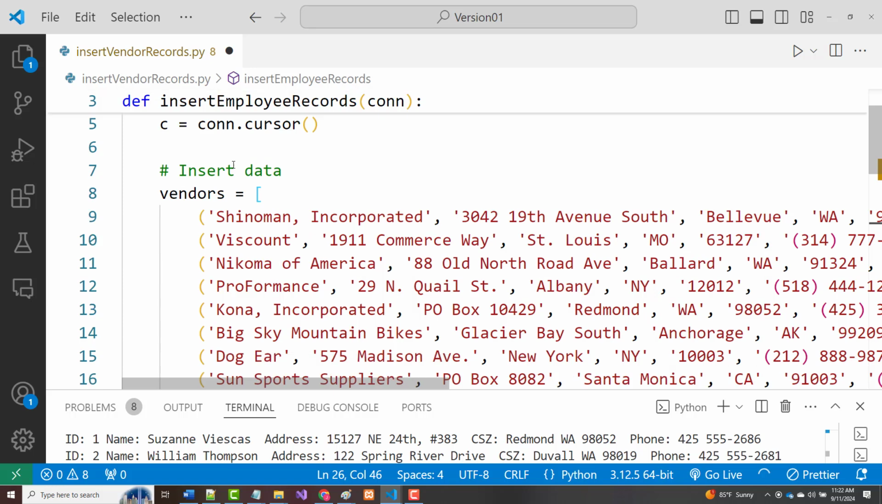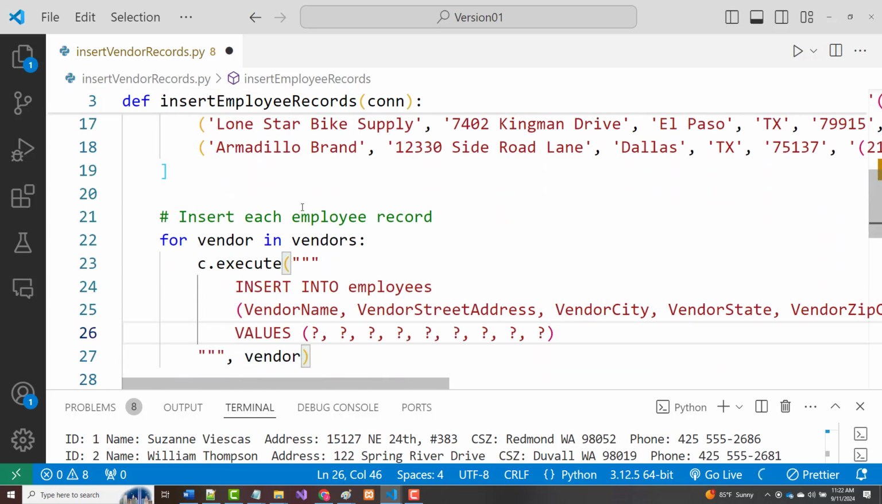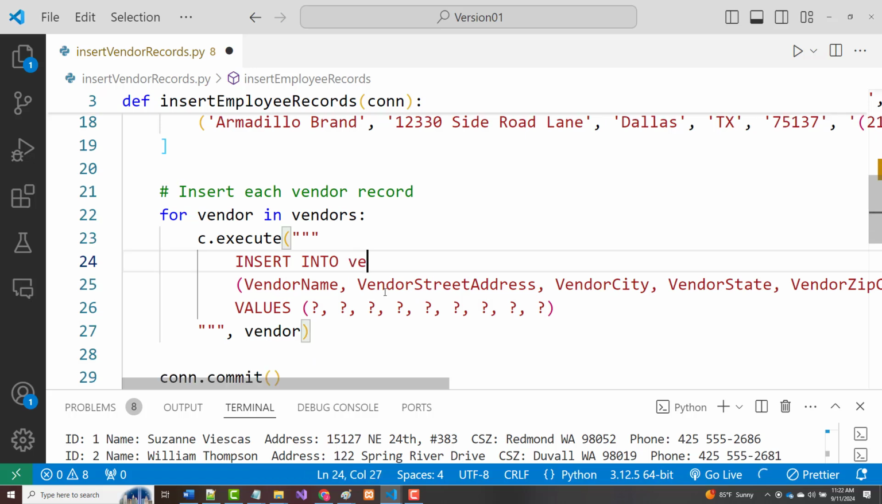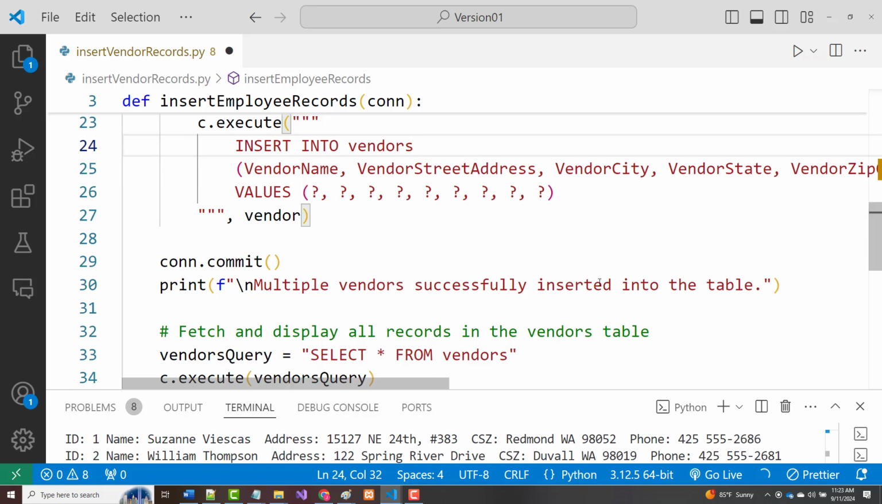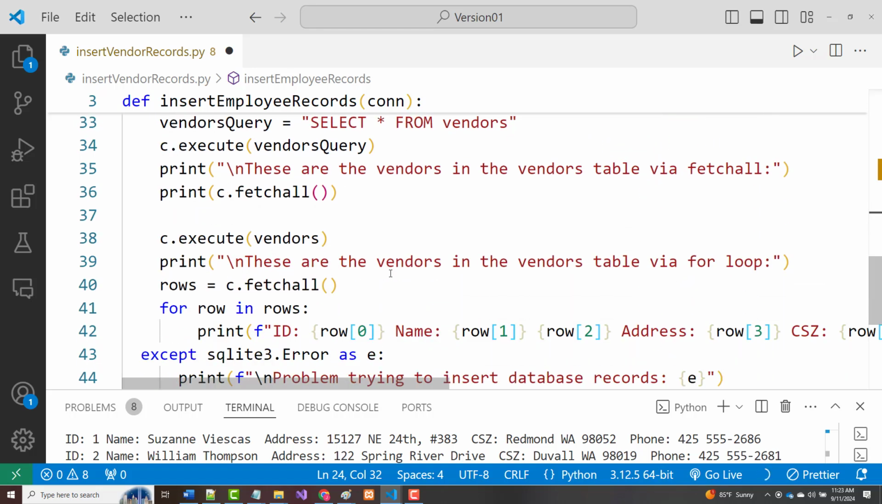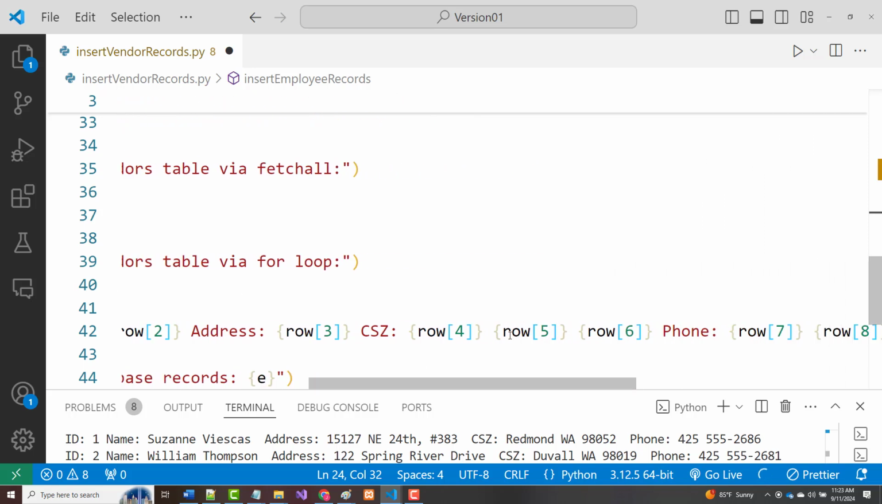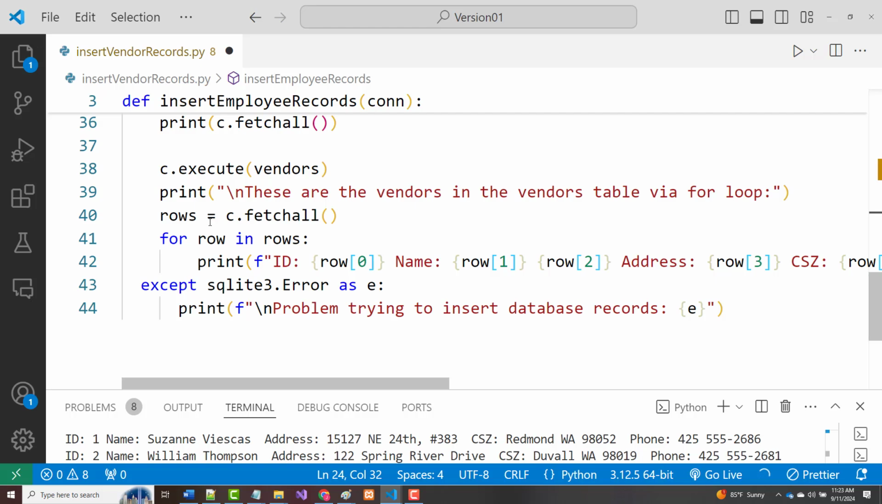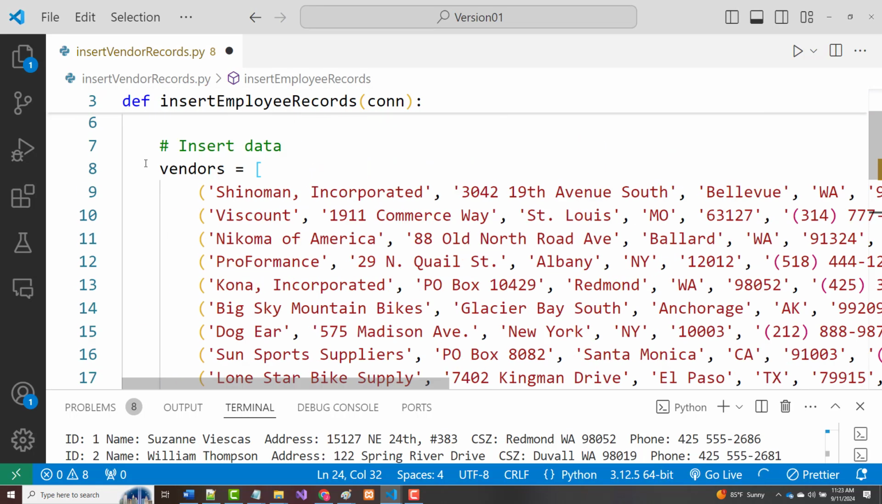So let's take a quick look. We've got vendors here. Insert each vendor record. Insert into vendors. All right. Multiple vendors. Vendors, vendors, vendors, query, vendors. This is going to be wrong here. This one. We'll have to fix that right now. And then I think we're done. But I want to check real quick before we do that.